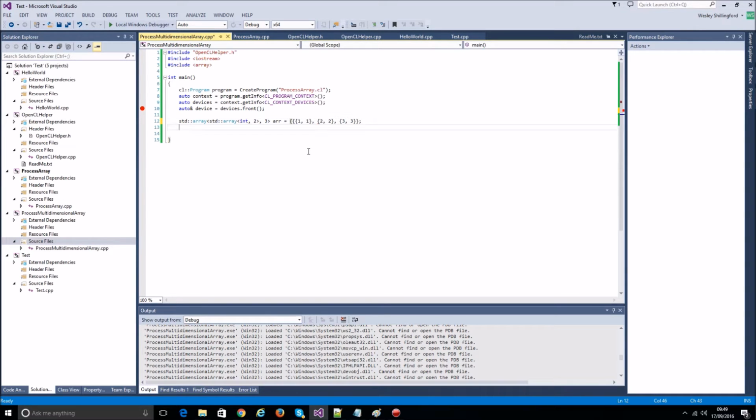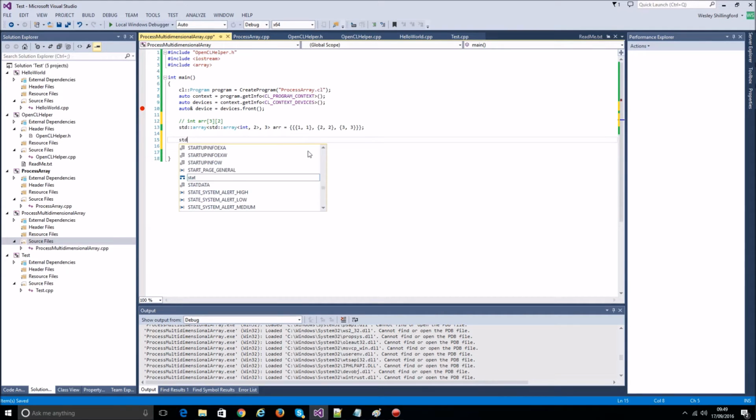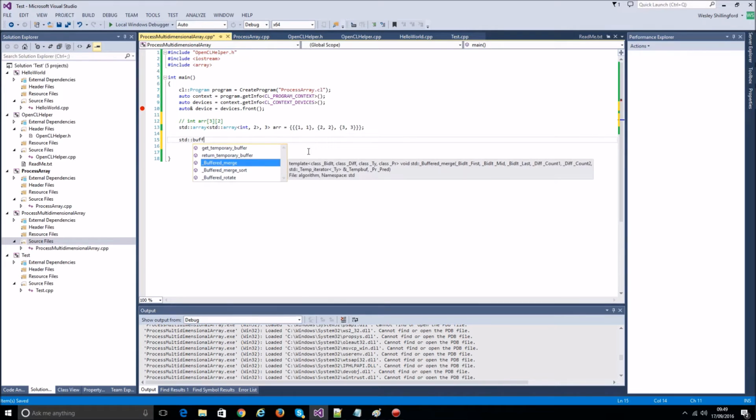I think there's a bug with the VC12 compiler in that you need an extra set of braces at the end, but oh well. And this is equivalent to the C array like that. No, sorry, like that. Okay.